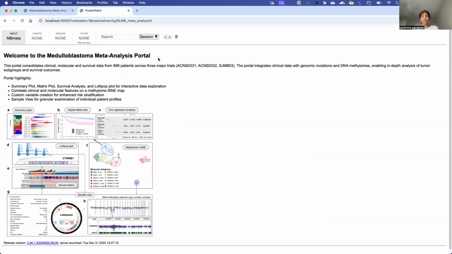Now, this portal is in itself a major effort for enhancing data sharing efforts with the neuro-oncology community. Once you're inside this portal and you see this About page, you will also see some information about this portal. There are 898 patients across three major clinical trials of medulloblastoma in this, and two of these trials are COG trials. And in this portal, users can stratify patients based on various clinical, demographic, and genomic level attributes to assess risks and outcomes and make informed decisions about therapy, or basically use it as a discovery tool.